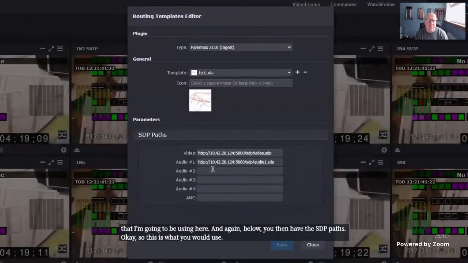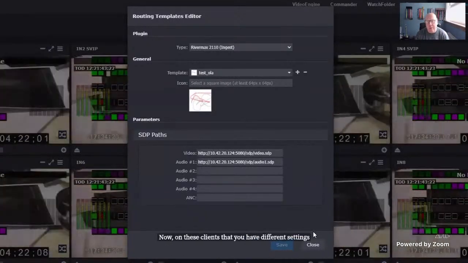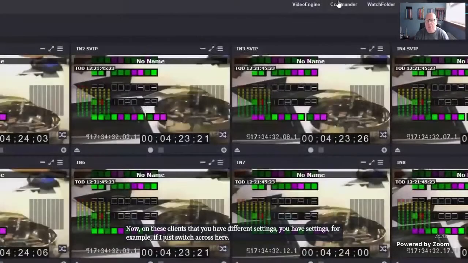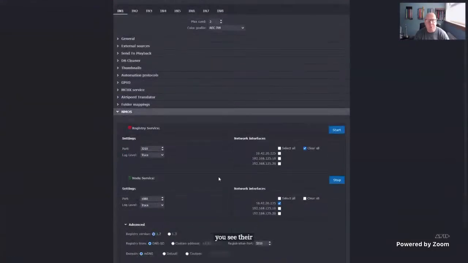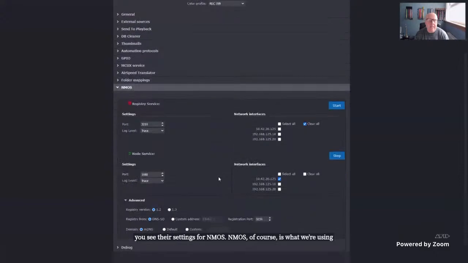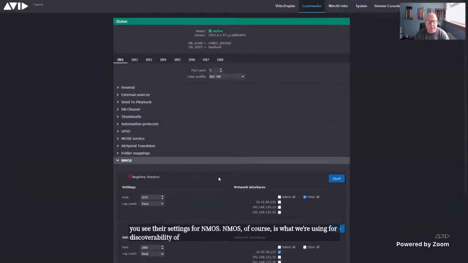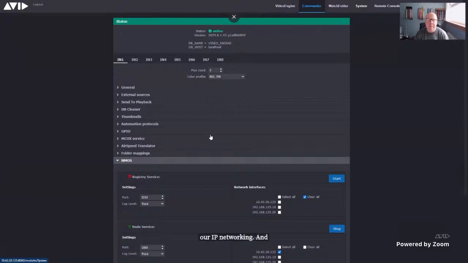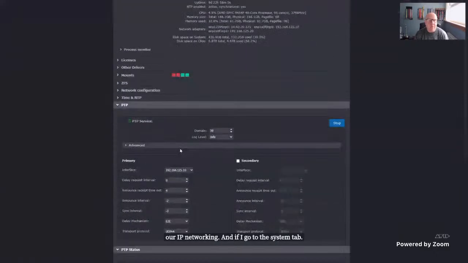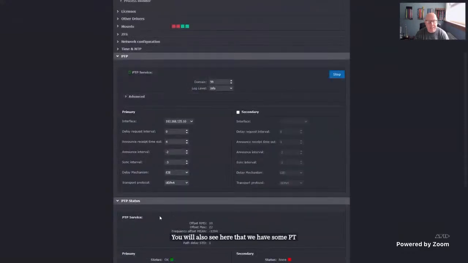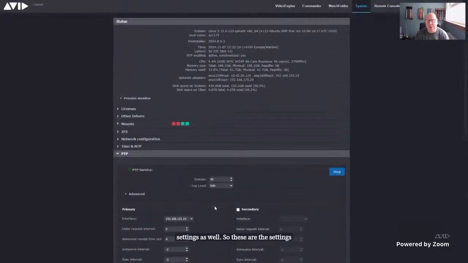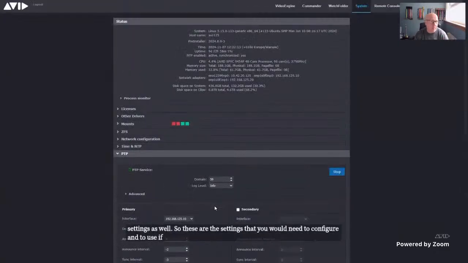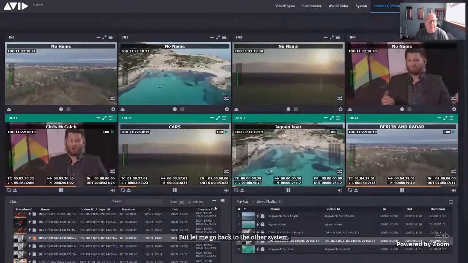Now on these clients you have different settings, for example, if I just switch across here, if I go into the Commander tab, you see there are settings for NMOS. NMOS, of course, is what we're using for discoverability of our IP networking. And if I go to the System tab, you will also see here that we have some PTP settings and also some PTP status settings as well. So these are the settings that you would need to configure and to use if you're using SVIP as part of your Avid Stream.io system. But let me go back to the other system so I can show you a little bit more.